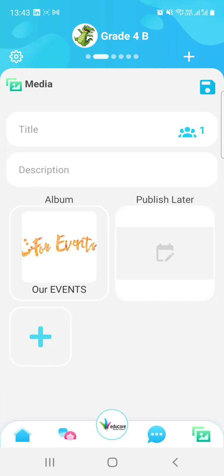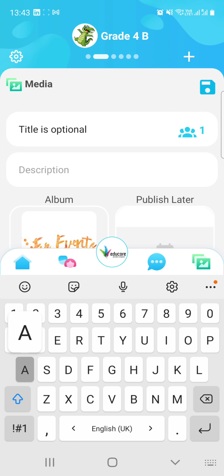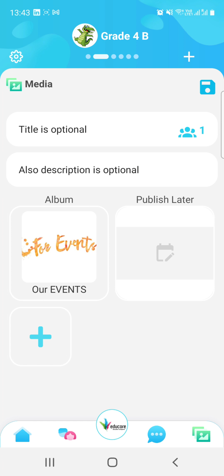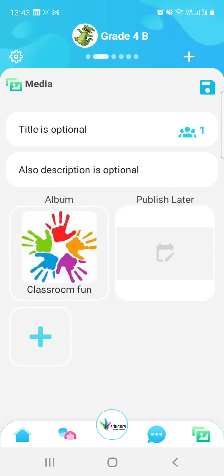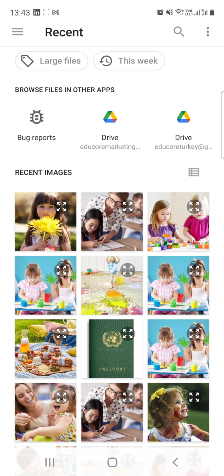Titles and descriptions are optional. Select media to send up to 10 images in each batch for the tagged students. Select the album if it is not set yet. You need to do it on the first time you open the app only.